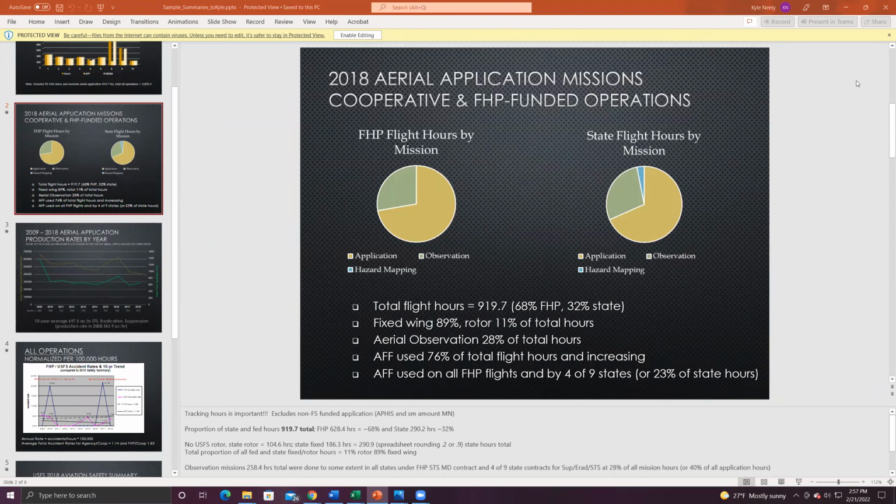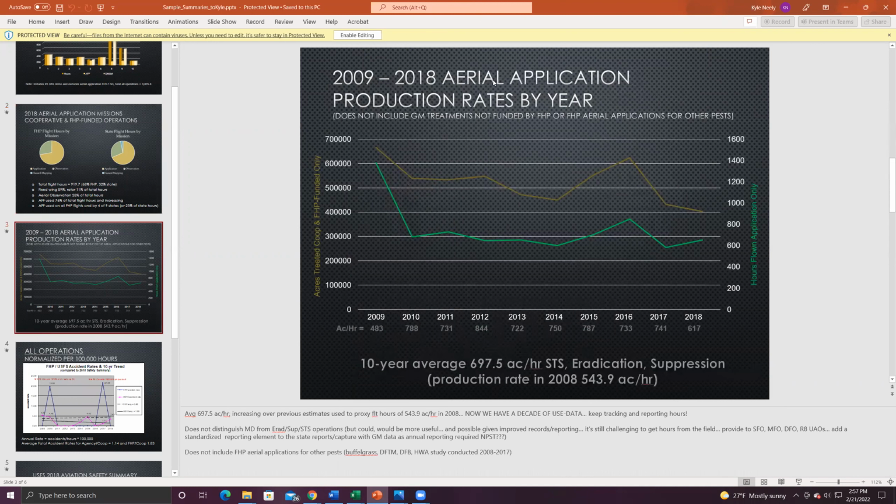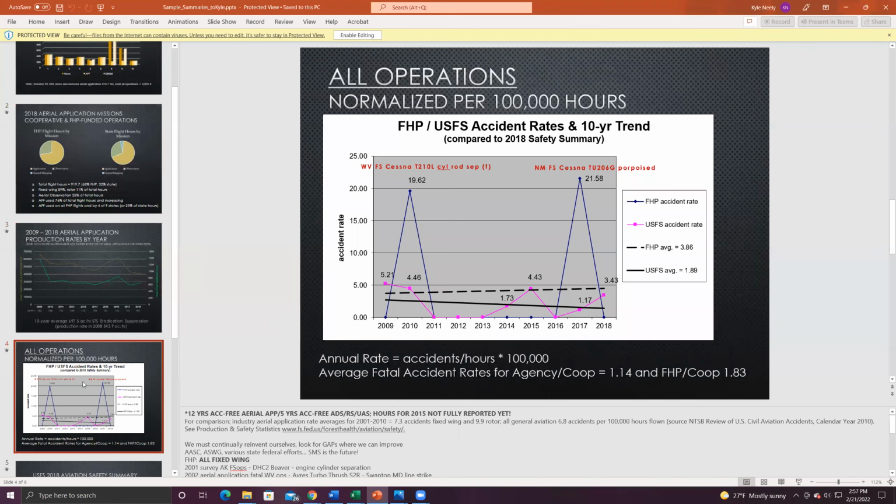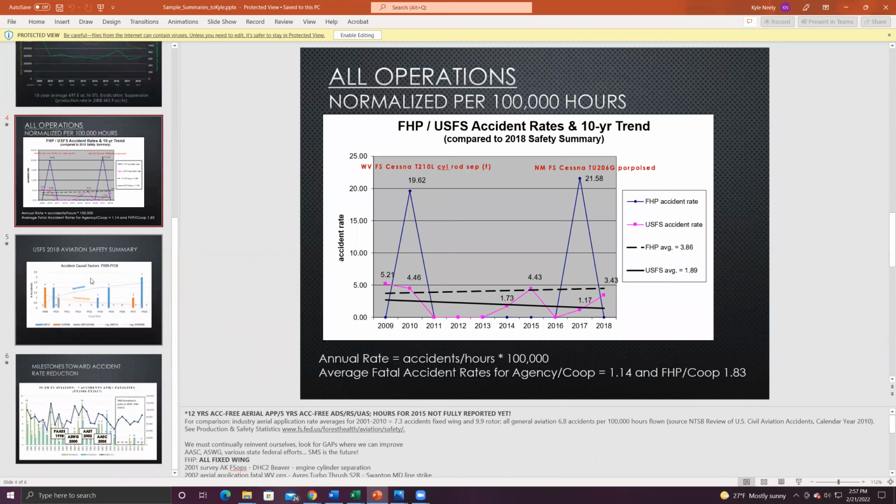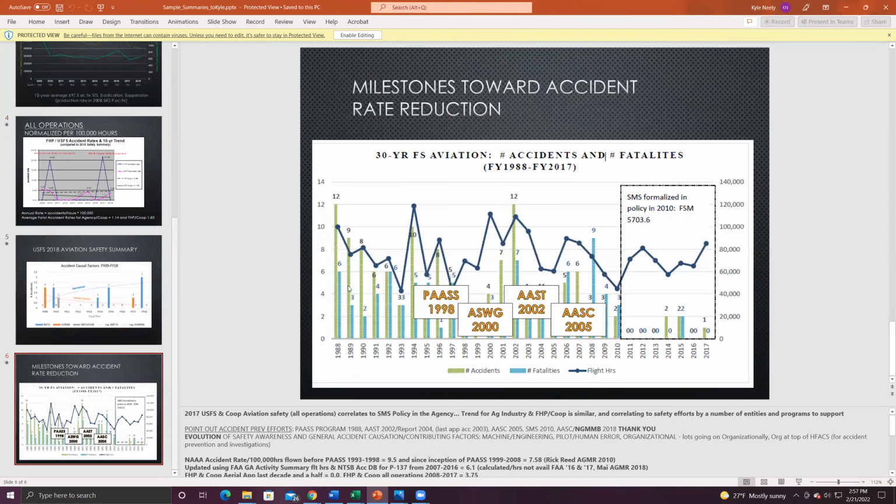This is an example of some of the graphic outputs that are currently being created from the data. Here we have the 2018 aerial application missions, looking at FHP flight hours by mission and state flight hours, comparing the two. We have the aerial application production rates, which looks at acres over hours, and then this is accident rates. So these are some of the examples of graphic outputs that are used in presentations.